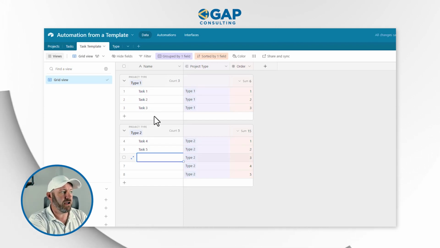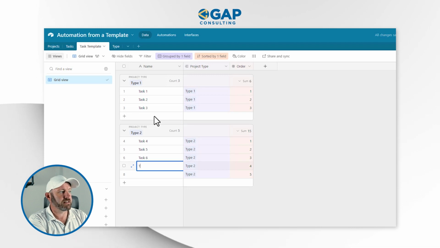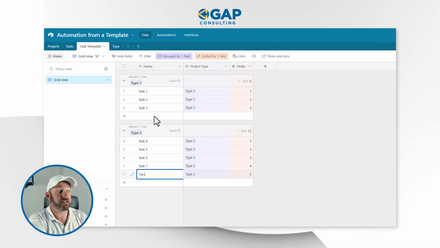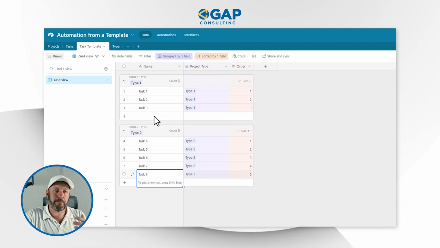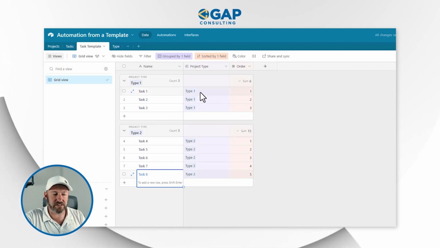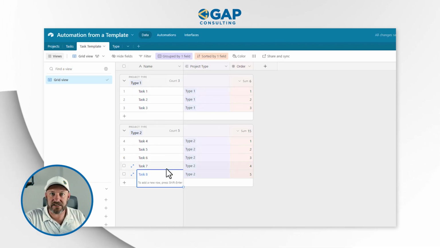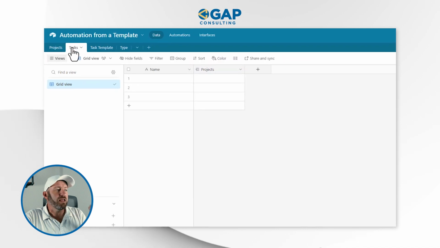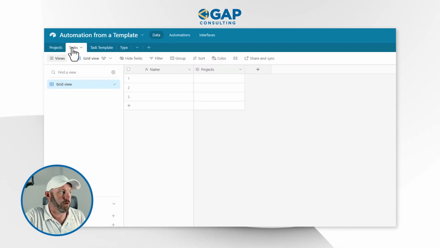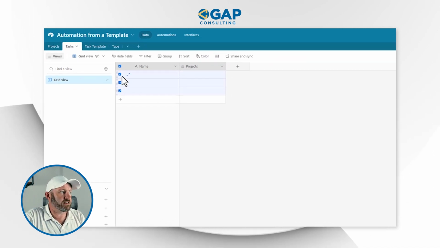And I'll have task 5, task 6, task 7, and finally task 8 here. All right. So depending on the type of project, we want to create these tasks, and we want to create them here in the live tasks table. So let's go ahead and remove these tasks here.